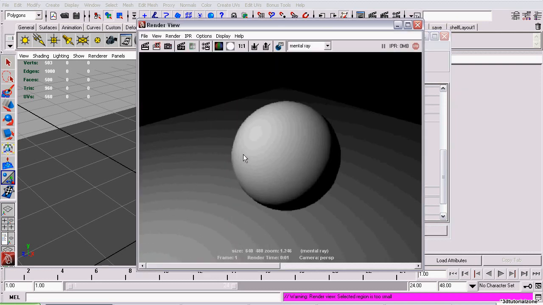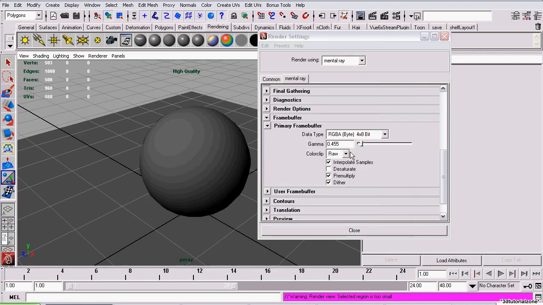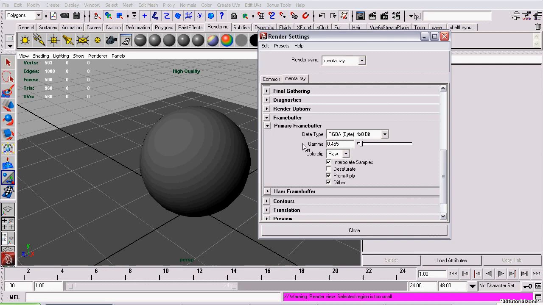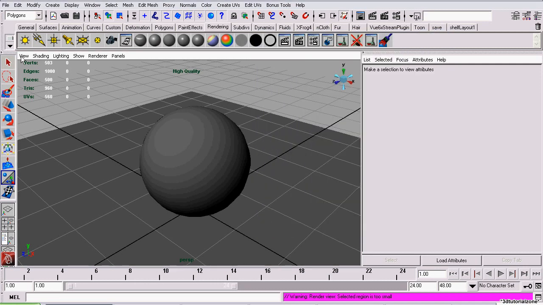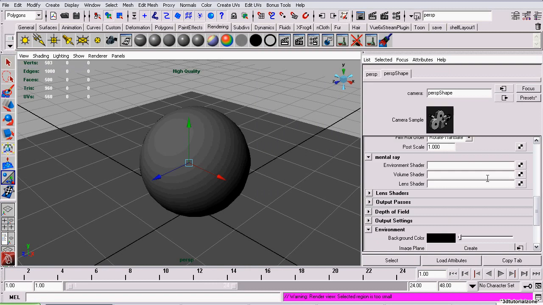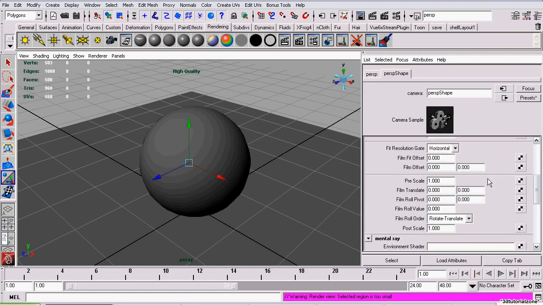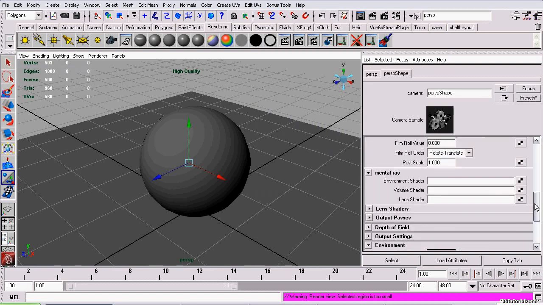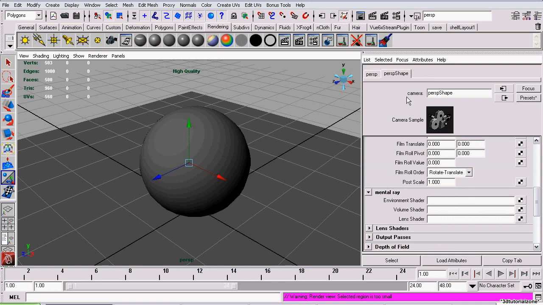Now that that's rendered, you can see that it yields about the same results as the Maya Software does with gamma correction. But in Mentalray, there's another way of doing it. I'm going to set this back to 1 and show you the alternative way. Go to View, select Camera, and open up your camera in the Attributes Editor. Now in the Attributes Editor, go to the Mentalray tab of the Shape node of your camera.